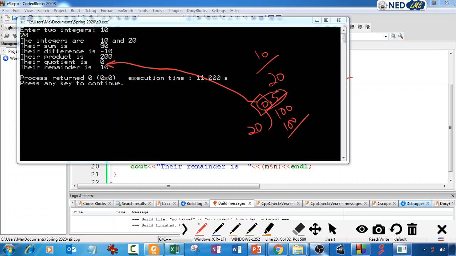The remainder is 10. The reason is simple: if I divide 10 by 20, there is essentially no number greater than 0 which we can multiply by 20 and get something which is less than or equal to 10. So this is not divisible with the whole number part. That's why the remainder is 10 over here.